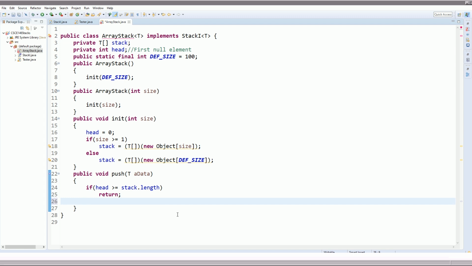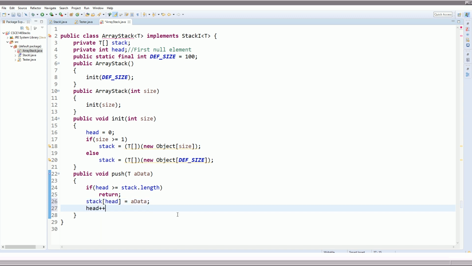However, if that's not the case, then we just take stack at the head index and have it point to data. And then head plus plus. And so that is push for an array-based implementation of a stack. Now let's start removing elements. Let's see what pop does.